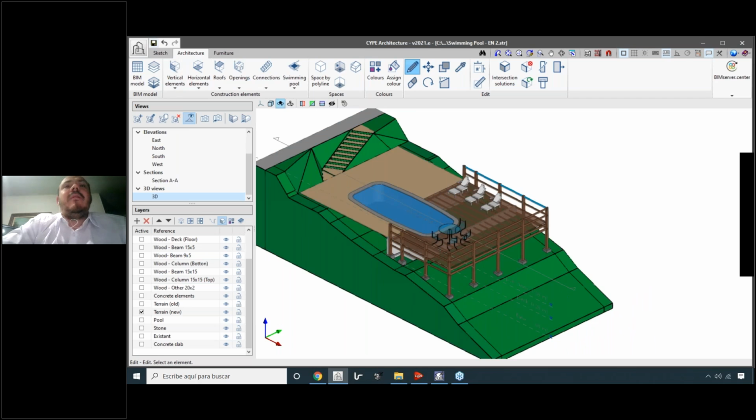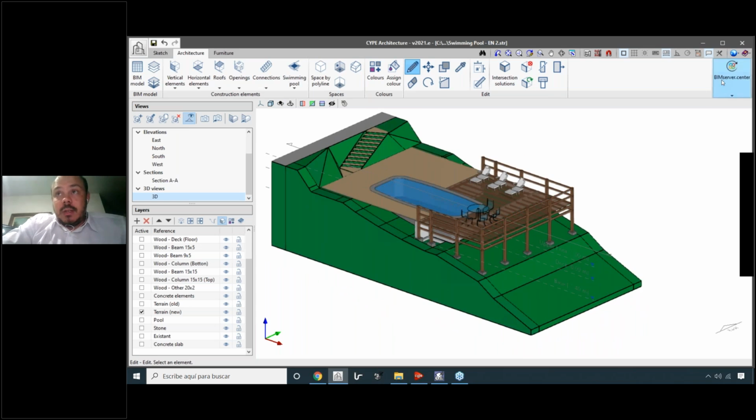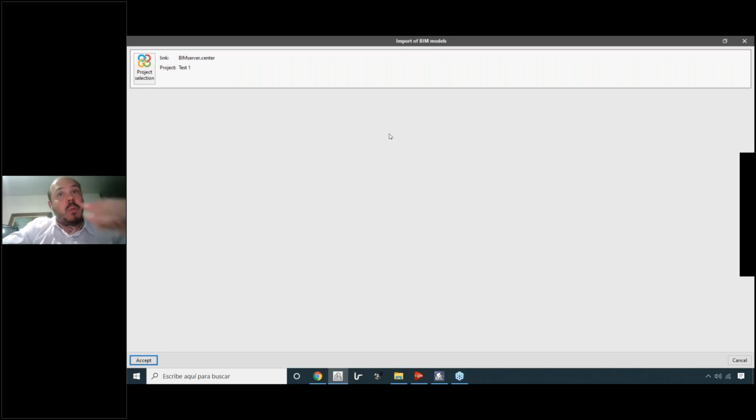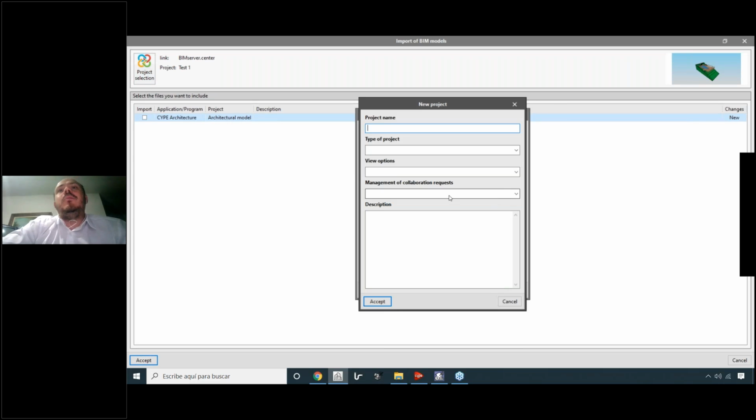Right. So we have our project. The architectural model is done. It's finished. So let's export this information to BIM Server Center and connect that with Open BIM Quantities. First, I will select one project. So project selection. Here we can use this button. I'll create a new project in this case.